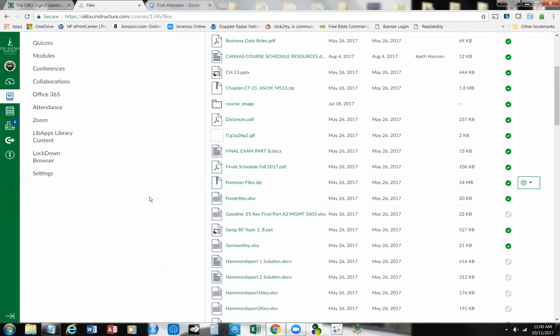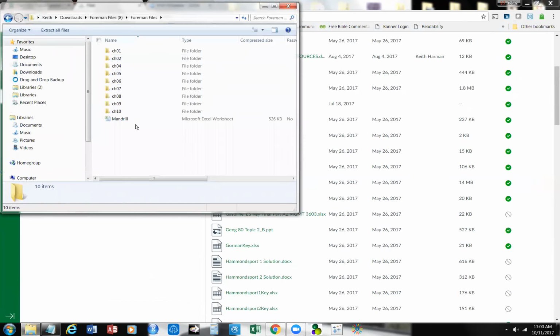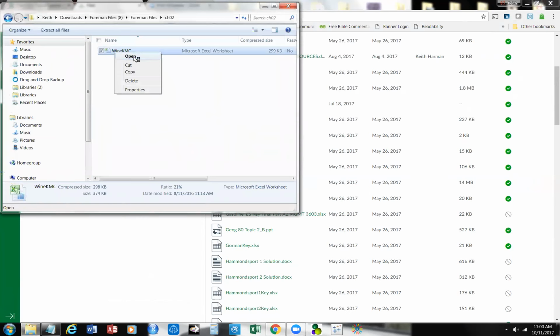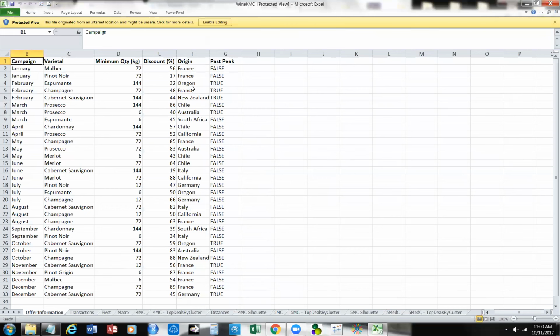We can download those, and both of these are due the 13th. Now, the Foreman file, if I'm not mistaken, is in chapter 2, and I'm going to open this up. You guys will want to open it up, save it to your desktop, and then upload it for the assignment.